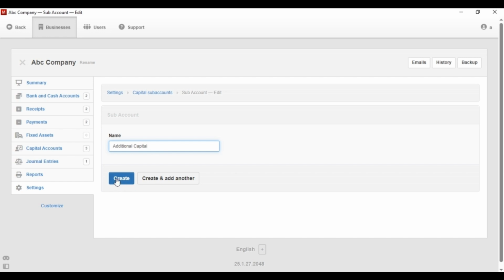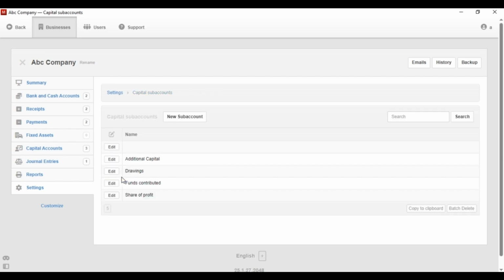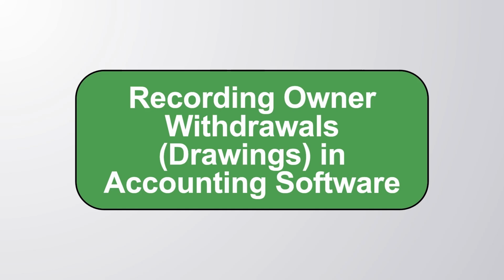Click on Create to save and finalize the new subaccount. Create and add another if you need to add multiple subaccounts. Recording owner withdrawals, drawings, in accounting software.